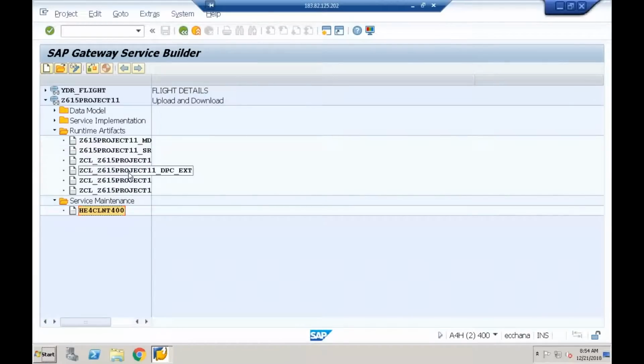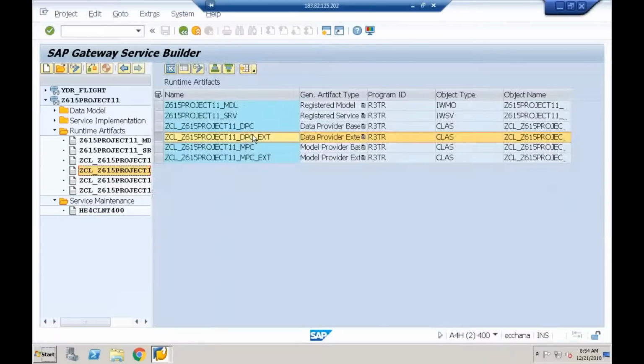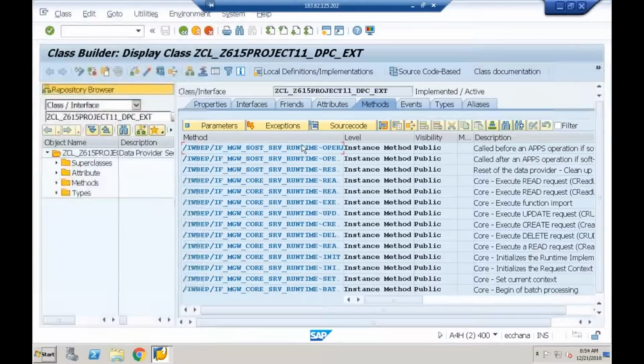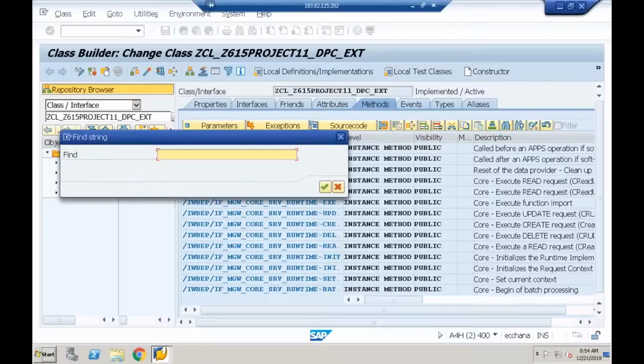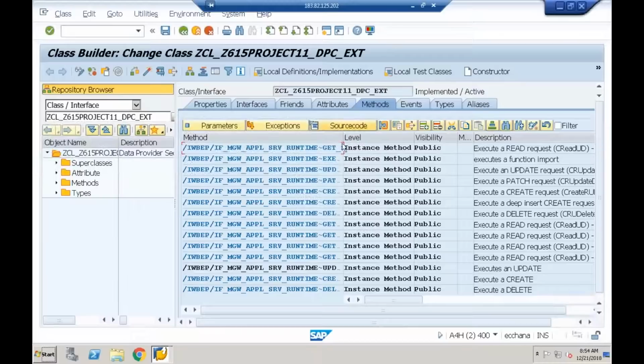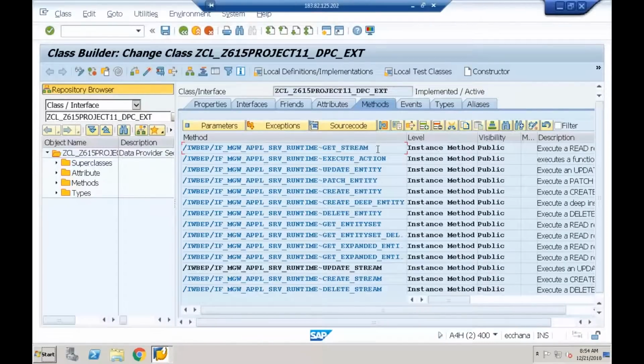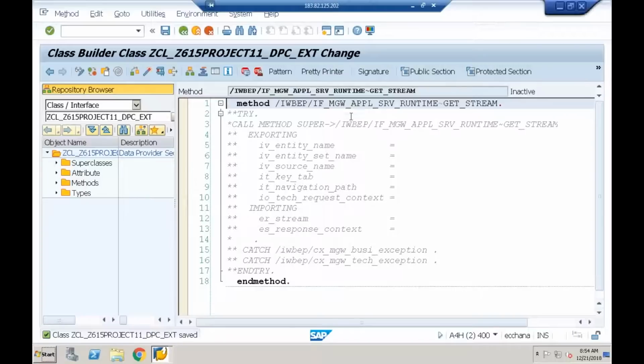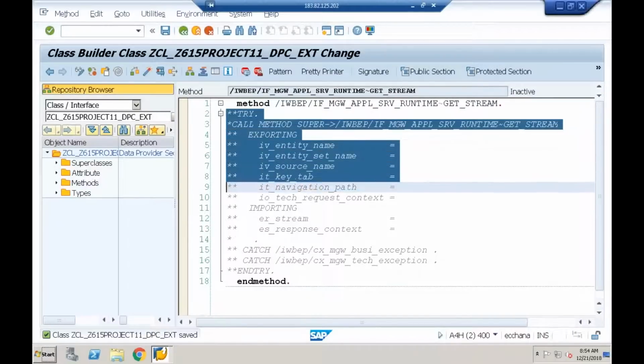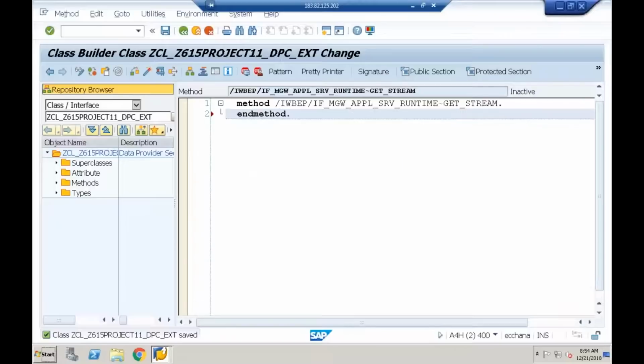So what I'll do in the data provider extension class: for uploading, what is the method I implemented? Update_stream, right? Okay. For downloading, I need to use a method called get_stream. Yes, get_stream method. I'll put the cursor and redefine the get_stream method. Done. The purpose of this is downloading the file and its contents to the response section.